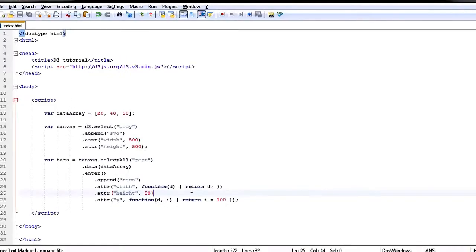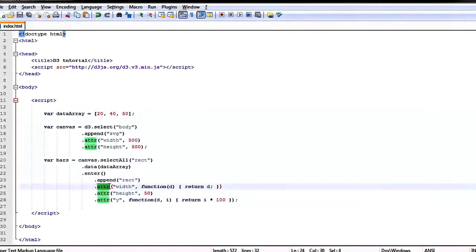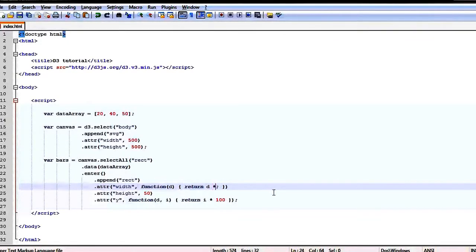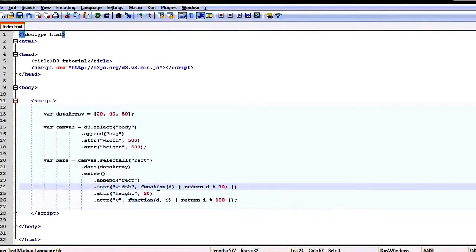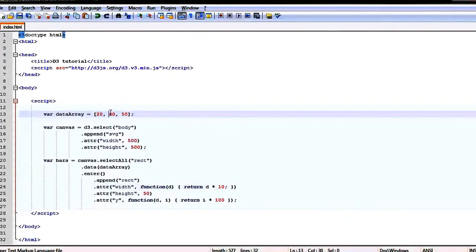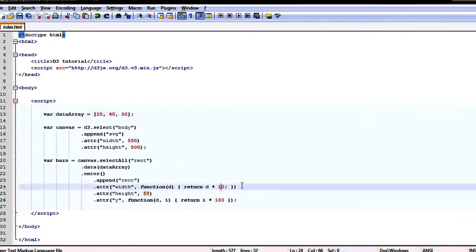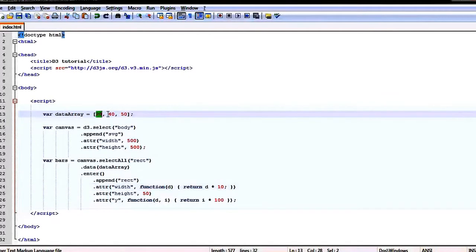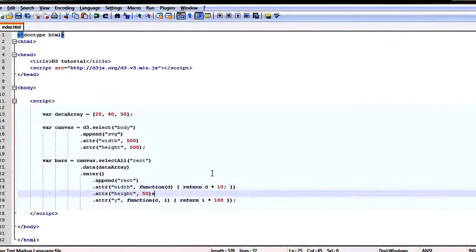So here in the width property, we can return d times, let's say, 10. So it will return this value for each data element times 10. So 20 will be 200, and so on. Let's save and refresh, and we're getting somewhere. It's a very basic, ugly looking bar chart, but at least we have a bar chart.